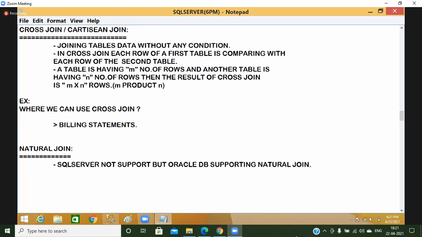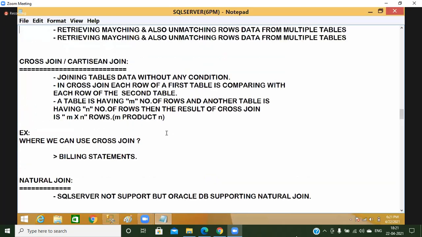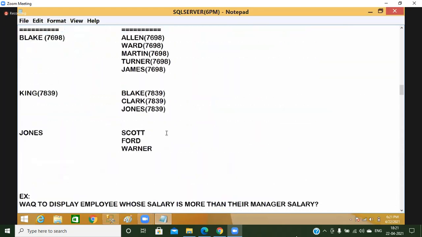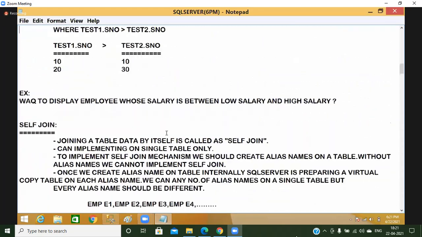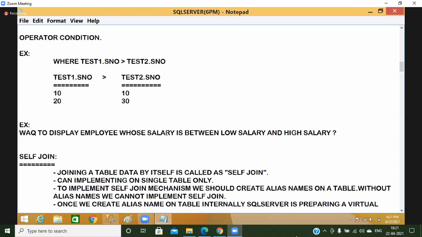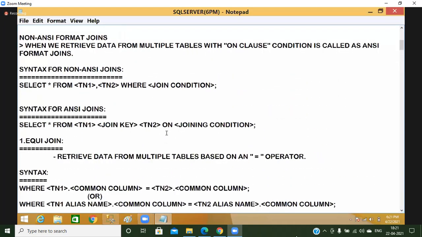So if anybody asks you, can I implement natural join in SQL Server, the answer is no, SQL Server is not supporting it, right? So these are the complete joins, guys. How we implement all these joins, in both ANSI and non-ANSI formats, we are all discussing here.